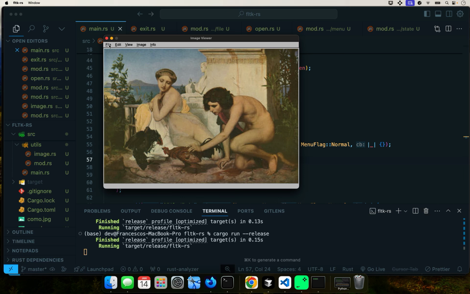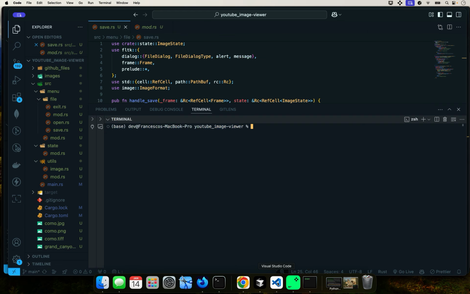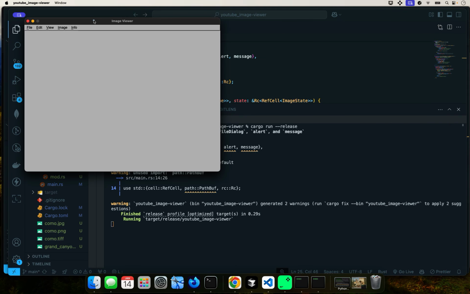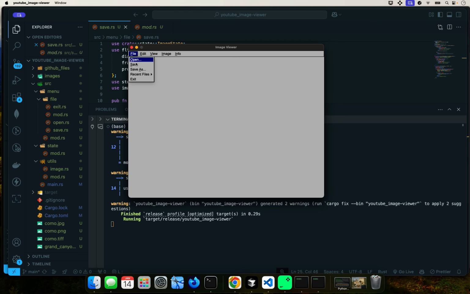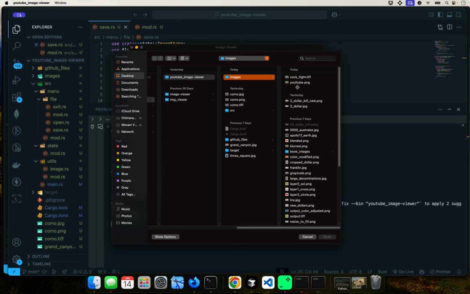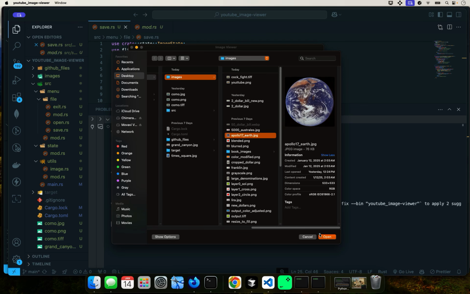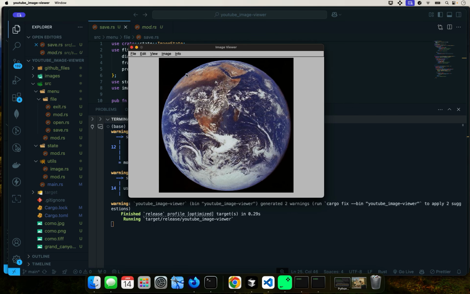In the last tutorial, as you remember, we did not add the save and save as functionality. You see it's not there. But if we now open the newer version with the save functionality, this is what's going to happen. It's going to open an image, and it's going to give you the ability to save it. So let's say that I open this image right here, and I believe it was a JPEG.